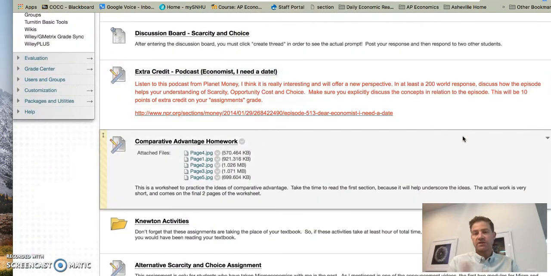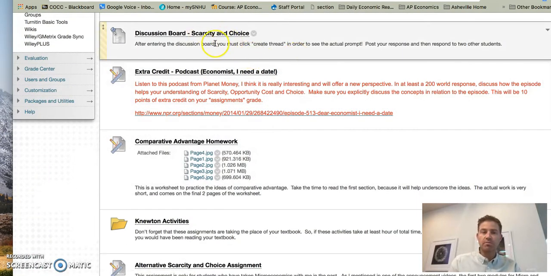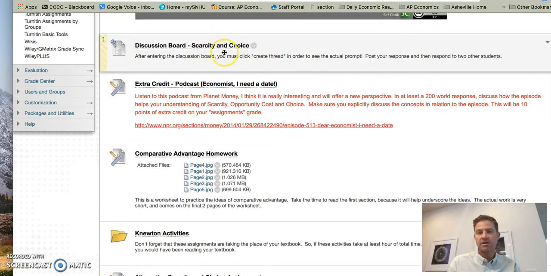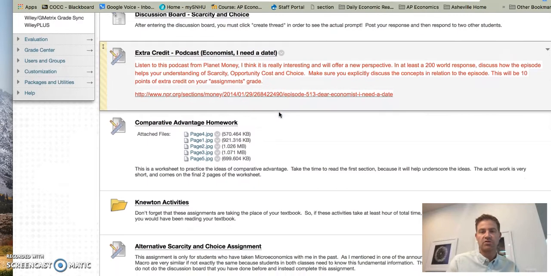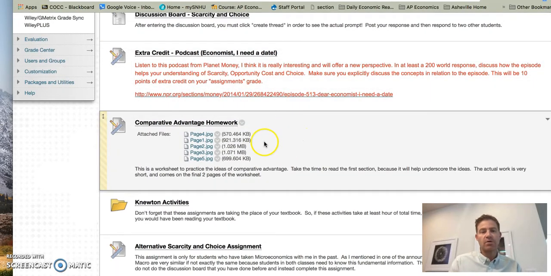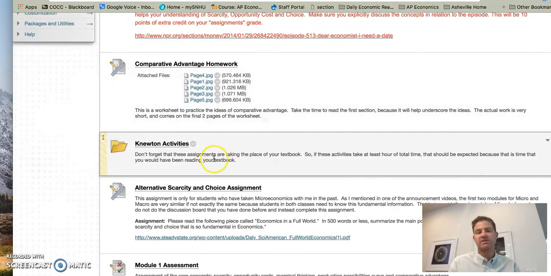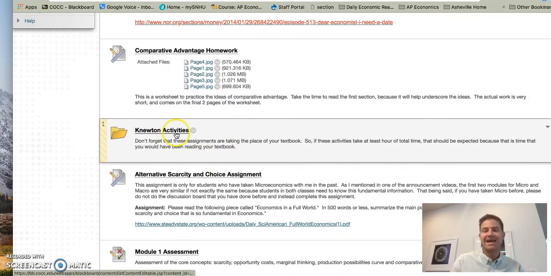So you can see here in this first week, we have a discussion board as one of the assignments. Fairly simple: you post a response, you respond to your classmates. We have an extra credit assignment here, and that's just to get you off on the right track with lots of extra credit so that you feel good about your grade. We have another homework assignment, and then we have this thing called Newton activities.